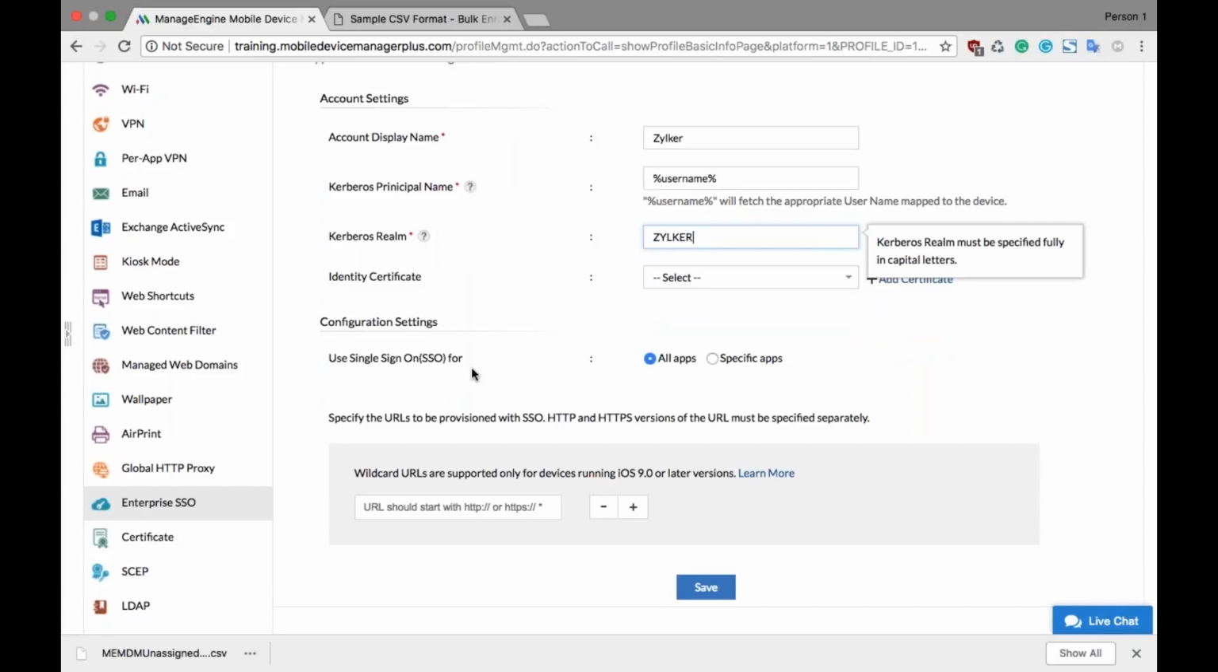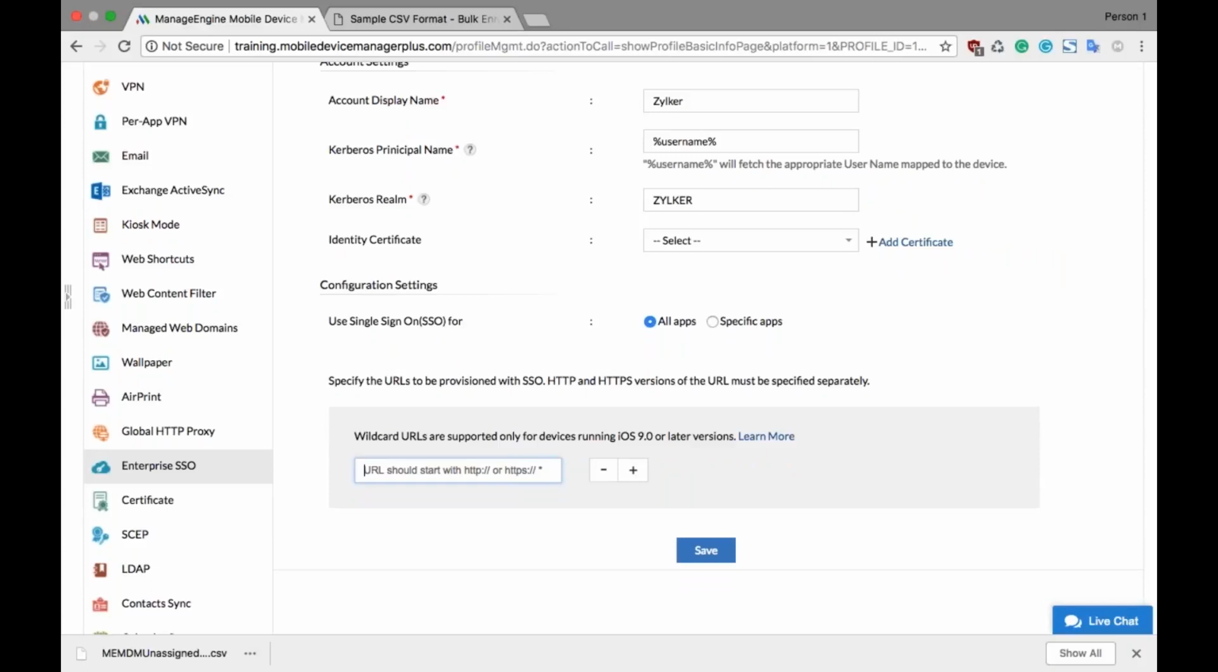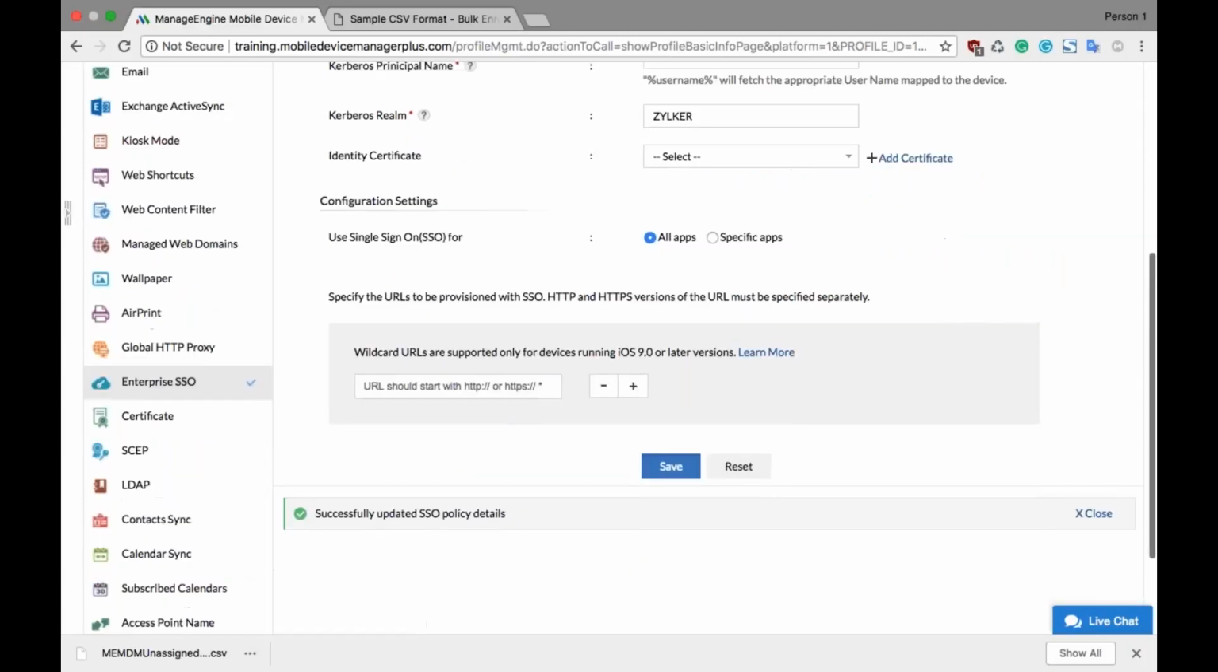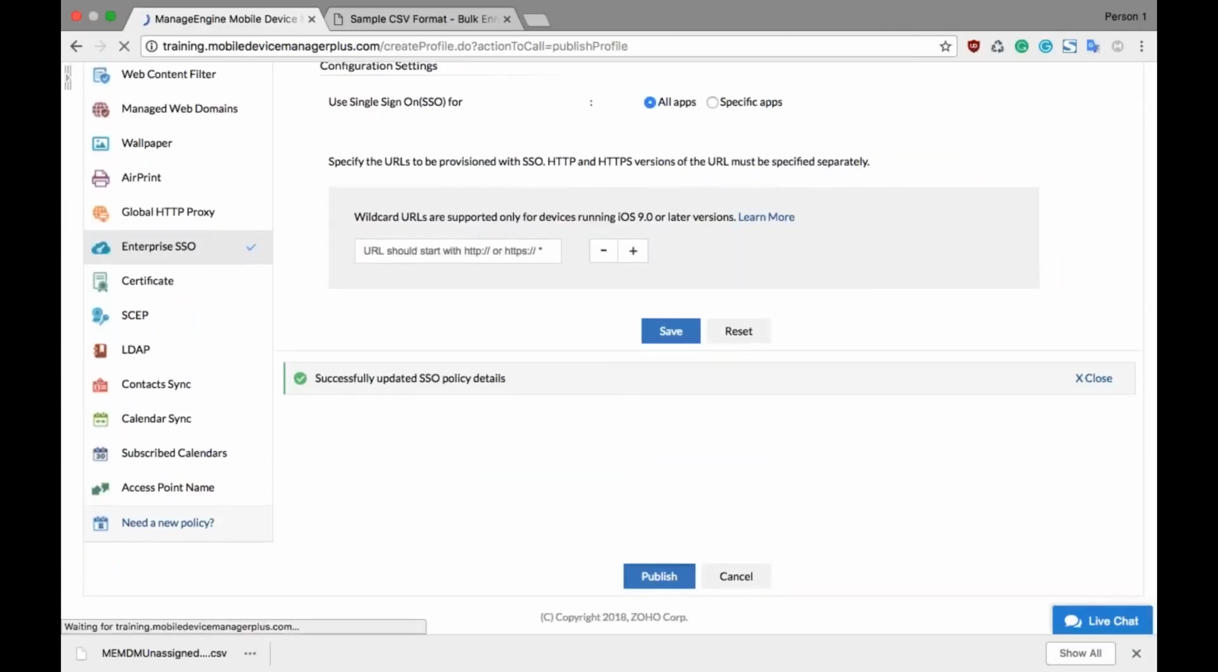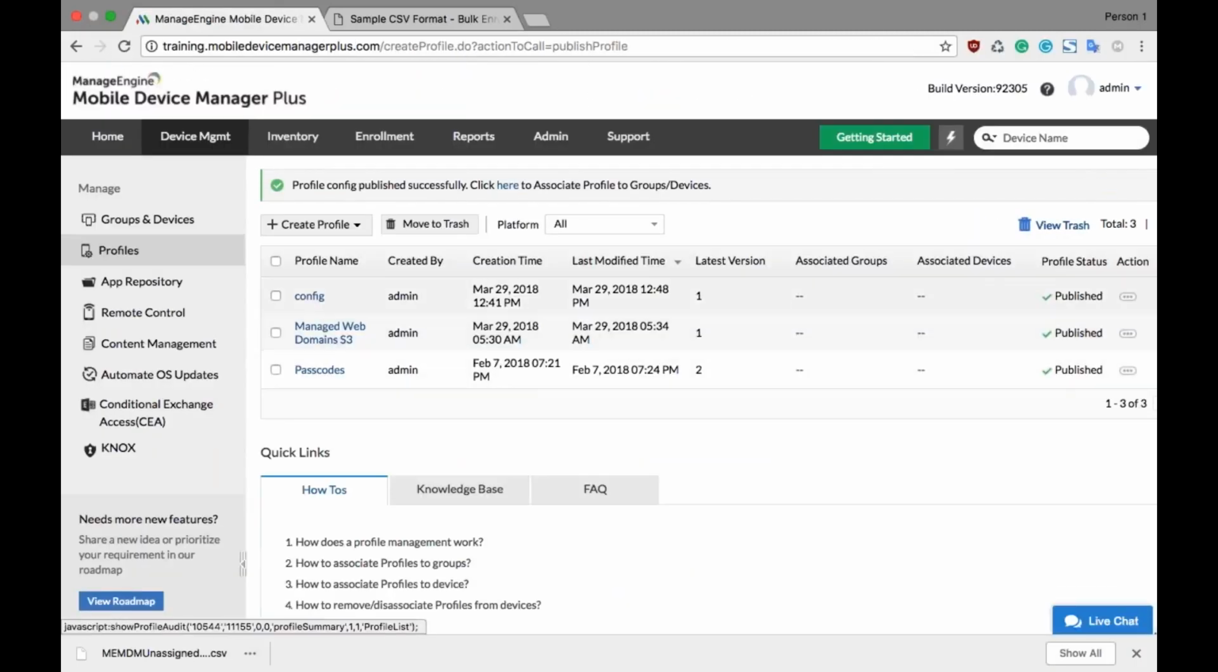In case your organization, in addition to apps, also requires SSO for web services, all you need to do is to provide the URL for the particular web service. Once that is done, SSO is applied for these URLs as well. Once you're done with that, click on Save and Publish. Now as you can see, this profile is published and is ready for distribution.